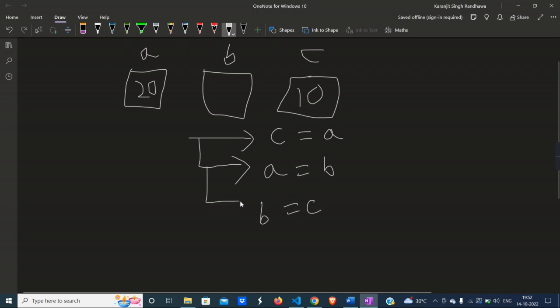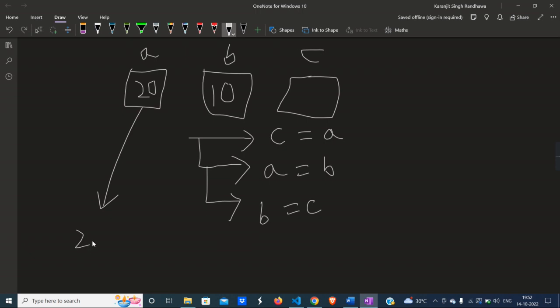Now in the third step, B is equal to C means the value of C is assigned to B, correct. And similarly C will be empty. Now at the end we simply print A and B, and we get A as 20 and B as 10. So this was the first method where we have used an extra variable, that is C.